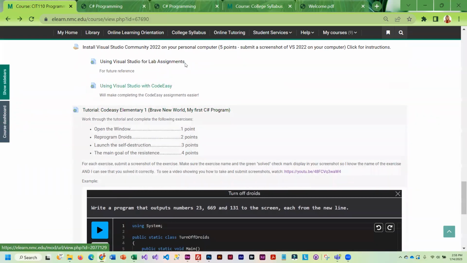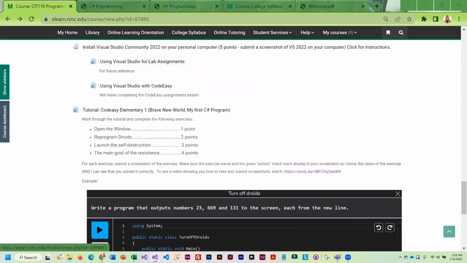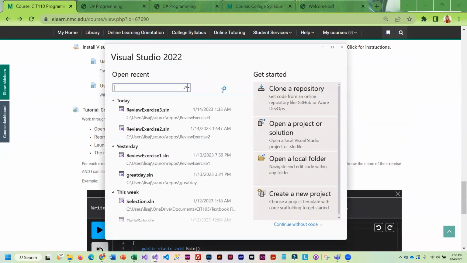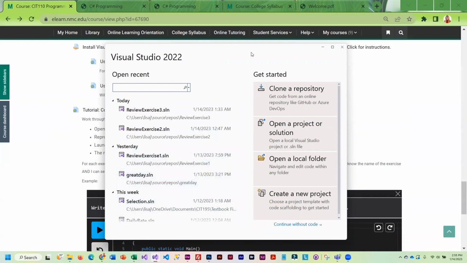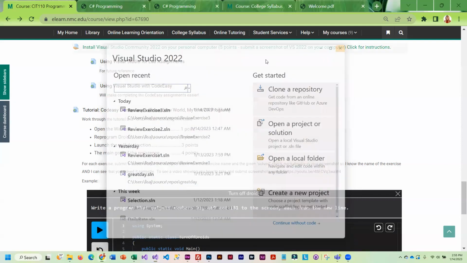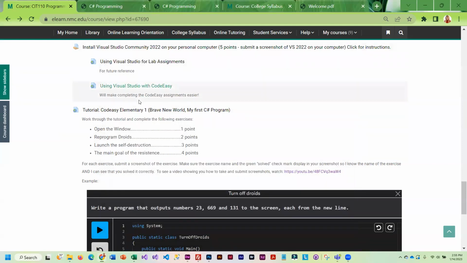Oh, and I should mention how you're going to get points for this. You basically need to show me a picture of Visual Studio running. So, something like this, where you've launched the program and it is running. If you do a screenshot of this and you submit that, I can give you the points for installing.